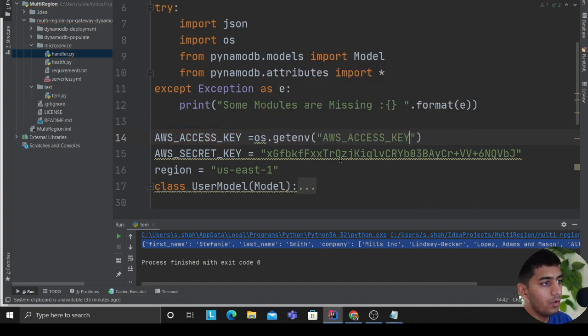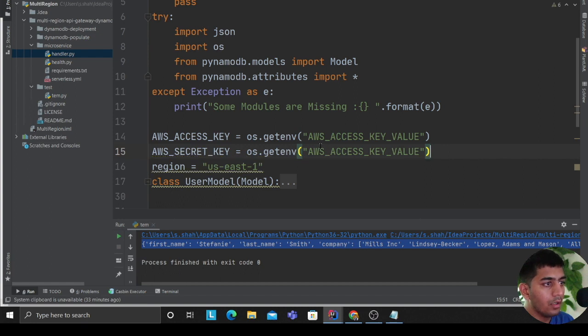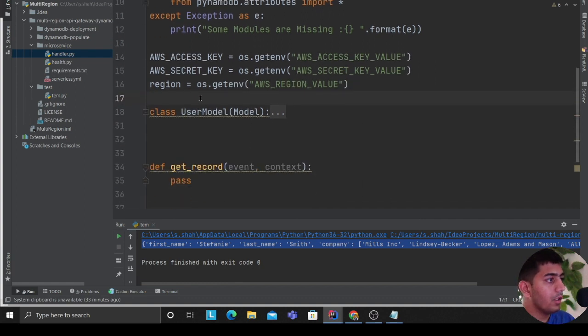I still haven't defined the environment variable yet, so we'll remove this one, put this one there, and format this, trying to have the same thing here. AWS. All right, so that's going to be that.